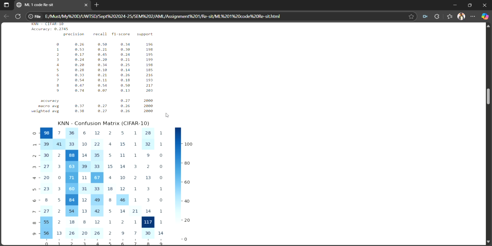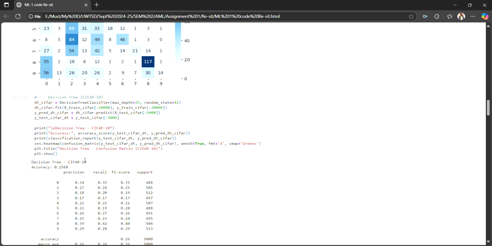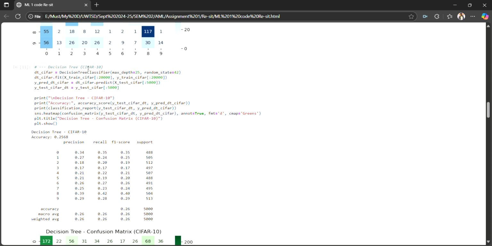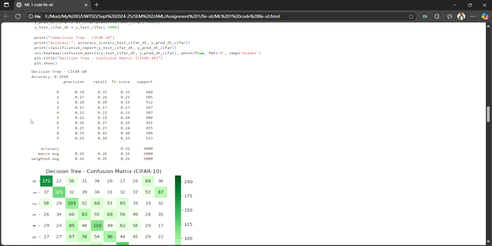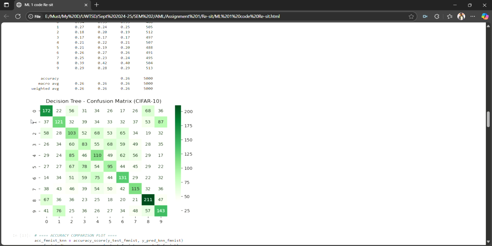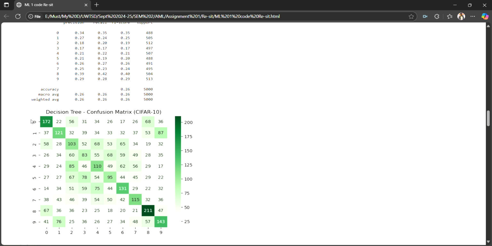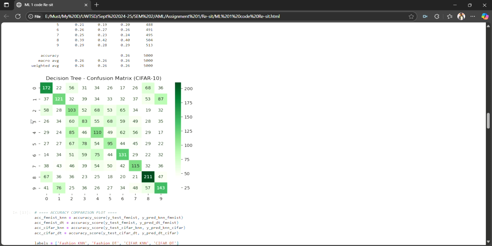The classification report showed that most classes had low precision and recall, and the confusion matrix was scattered with many wrong predictions. I also applied the decision tree model on CIFAR-10. The initial accuracy was around 25.68%, slightly lower than KNN. Again, due to the complexity of the images, the tree struggled to generalize and made many incorrect predictions. This highlighted the limitations of using decision tree for high dimensional image data.